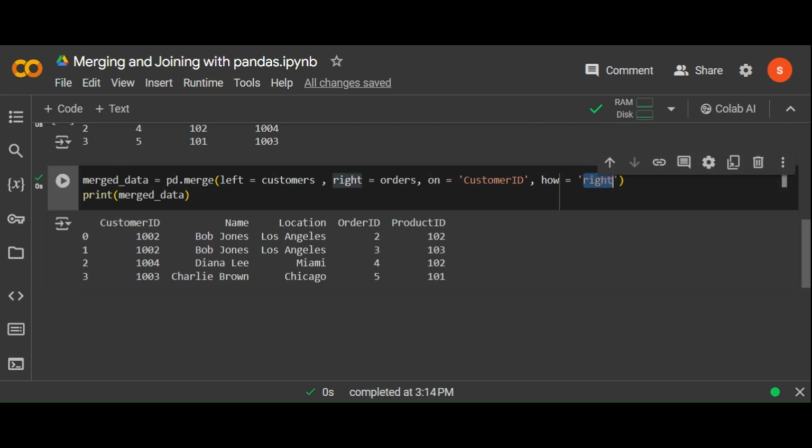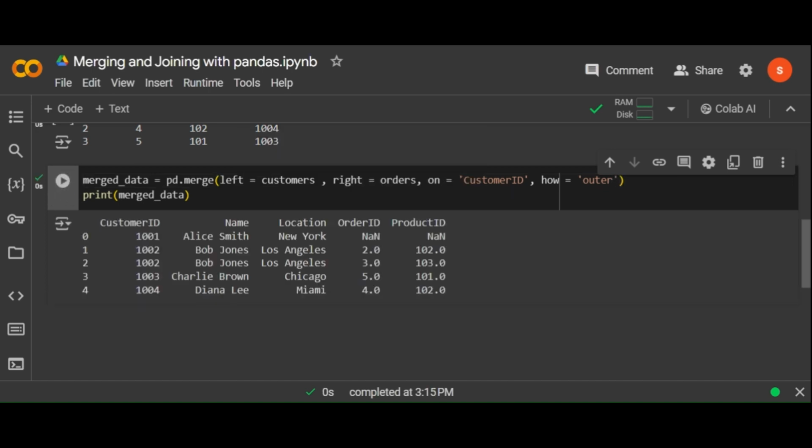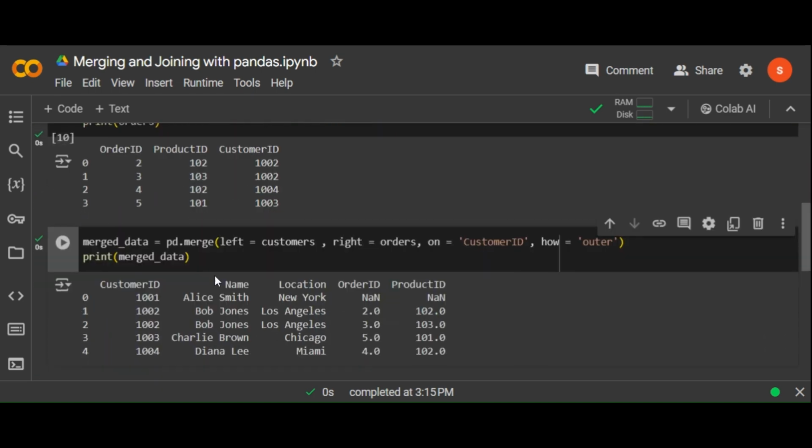And the last kind of join that we need to understand is the outer join. Outer join means everything from both the data frames will be included, even if it is present in only one of them. When we run it, we will see all the information from both the data frames. For customer ID 1001, the information was not available in the second data frame, so it has been represented using NaN, and for all the other customer IDs 1002, 1003 and 1004, information is shown.